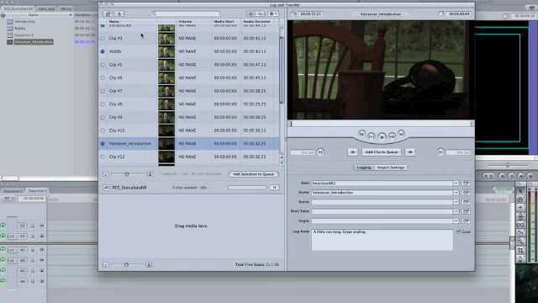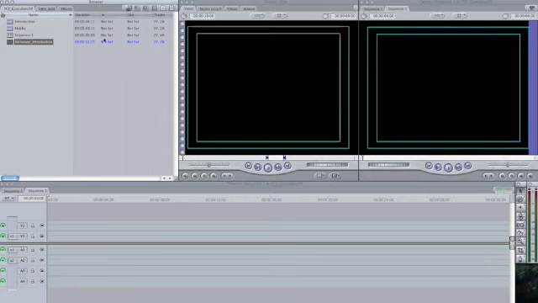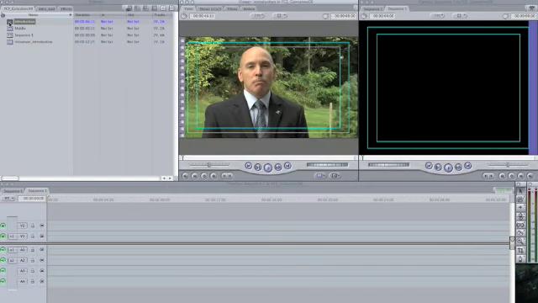So once I'm happy with all the files that have been pulled in, I'm going to close this window, and there you can see inside my browser I have my introduction, my middle, my voiceover. So that's importing files directly from the camera using an SD card reader or a USB connected to the camera.